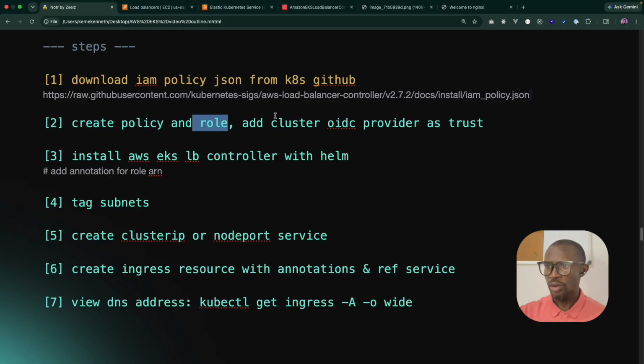And then I've also created an OIDC provider for the cluster and added it to the role as a trust principal. Maybe some other time I'll talk about authentication and authorization with Kubernetes and AWS, and how they work together. So all of this is done, and we're going to continue from number 3 here, where we're going to install the controller.